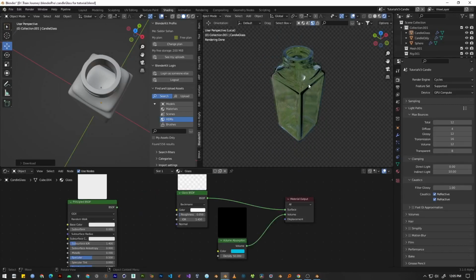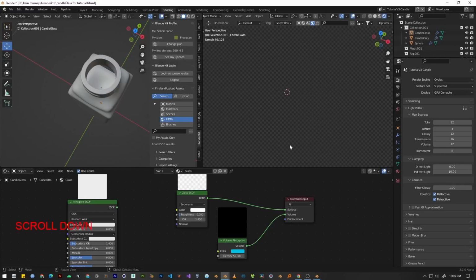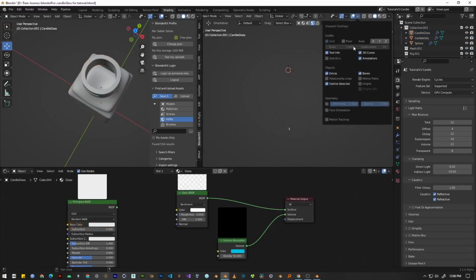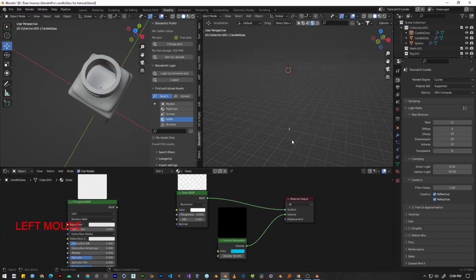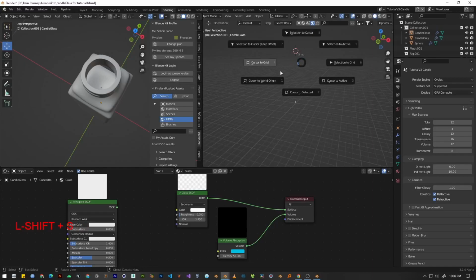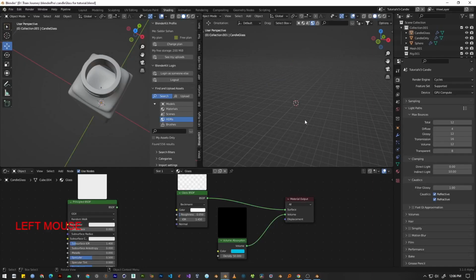Press / to stop isolation. Since we scaled down our object, the 3D cursor is far away from the object. Press the down arrow of the viewport overlays to unfold the options. Activate the floor from the viewport overlays. Press Shift plus S to open the pie menu and select Cursor to World Origin. This will change the 3D cursor position to the center of the world origin.